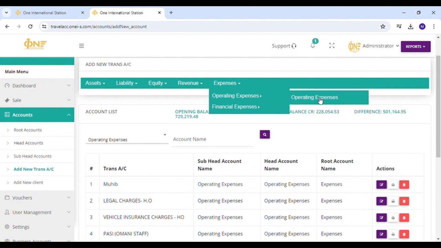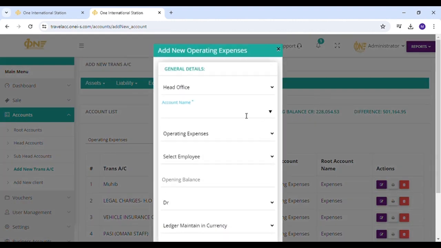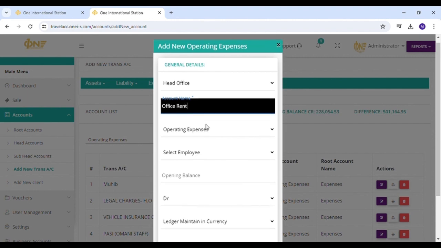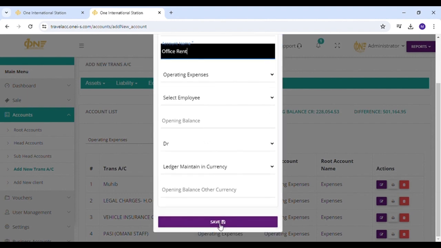Let's create one operating expense account. Example, office rent. Select branch here. Enter account name. I am creating this account for office rent. Category operating expenses already selected. Then press on Save button.